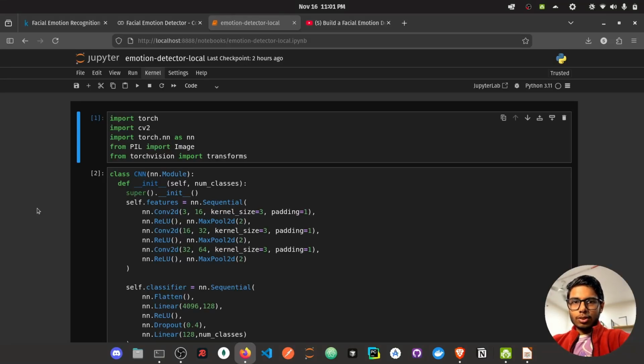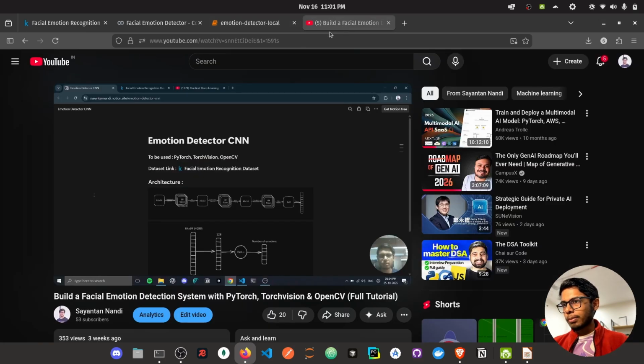So hello guys, today we are going to talk about the emotion detector which we had built in our previous video. It was a facial emotion detection system built with PyTorch, Torchvision and OpenCV. This is kind of an extension of it, like a part 2.